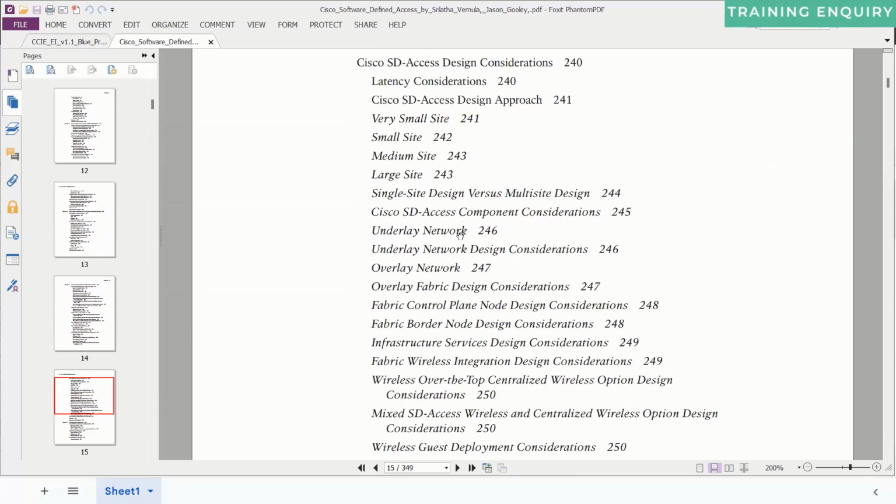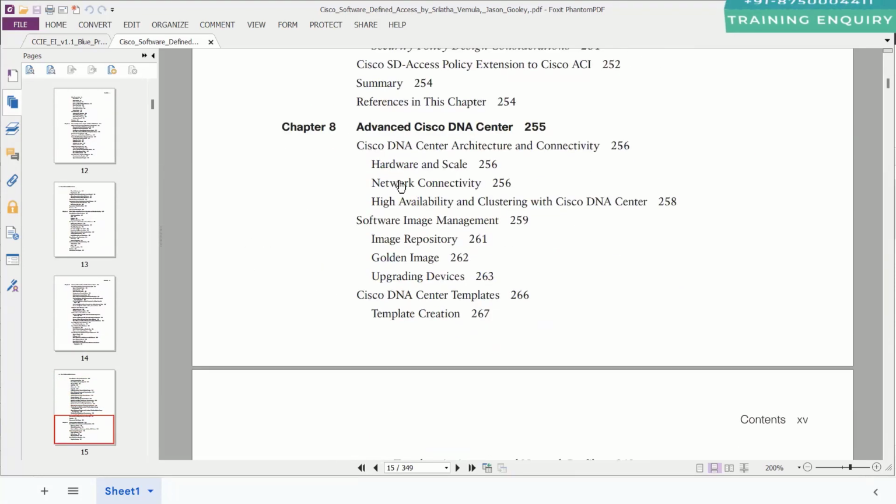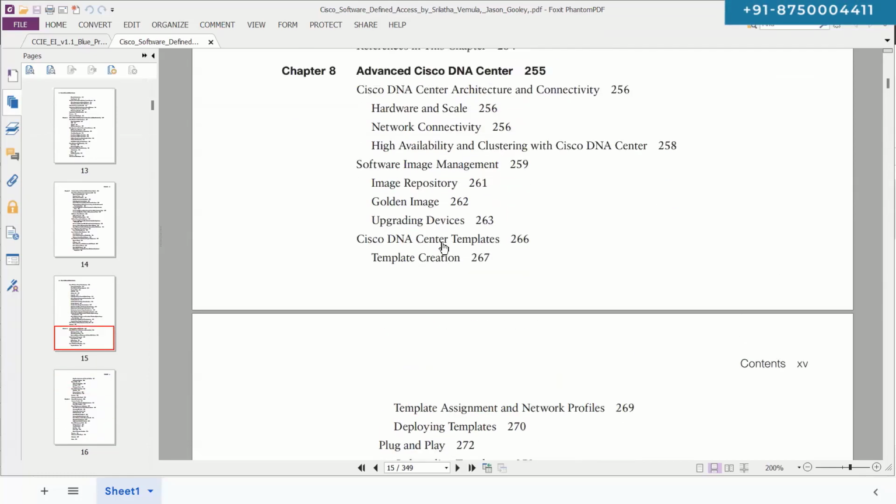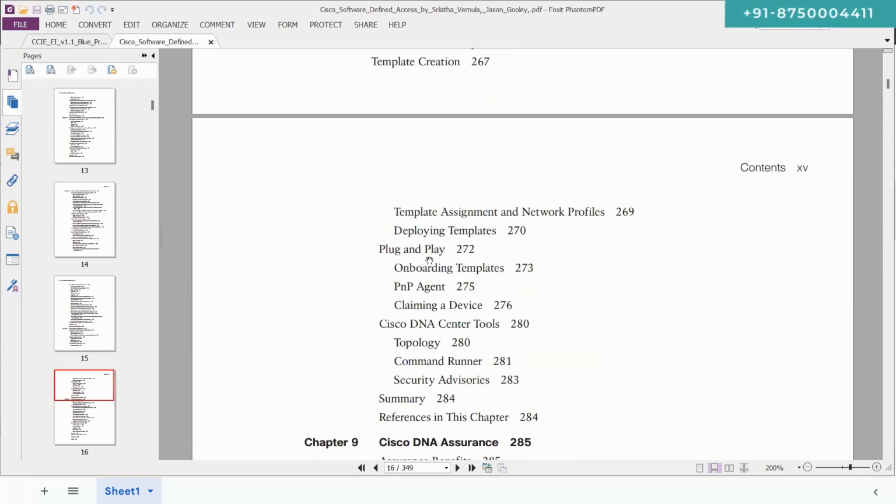And then the advanced DNA Center topics like hardware appliance. What is the DNA Center hardware appliance? How many DNA Centers do we need to purchase and install? How the connectivity is going to be there? What is HA in DNA Center? What are the options we get in the DNA Center, such as how can we manage software images? How can we use the templates? Although it is not part of our official content, since they have covered it in the book, we will talk about these contents as well.